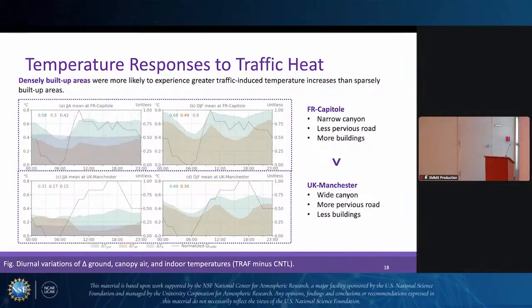Another thing is the temperature increase. This plot shows the delta temperature, the difference between the TRAF simulation and the control simulation, to show the temperature increase in the ground, in canopy air, and in building indoor. We find that the France site has a higher temperature increase than the UK one, although their annual average daily traffic volumes are similar.